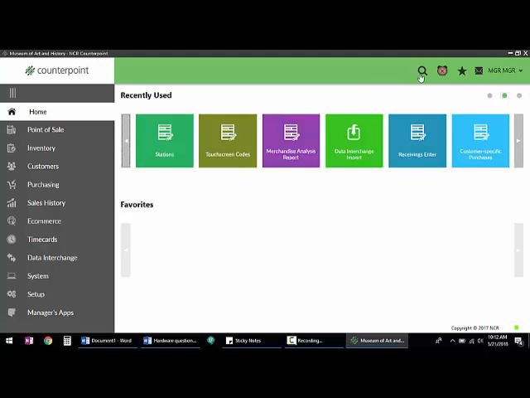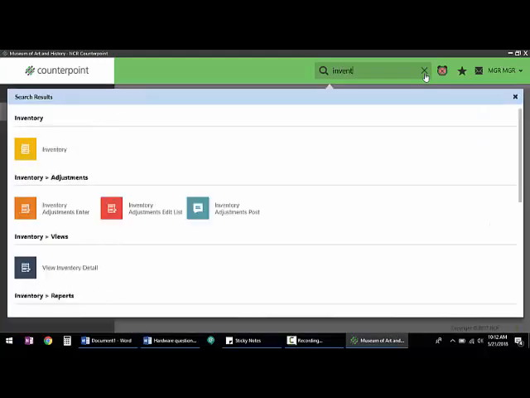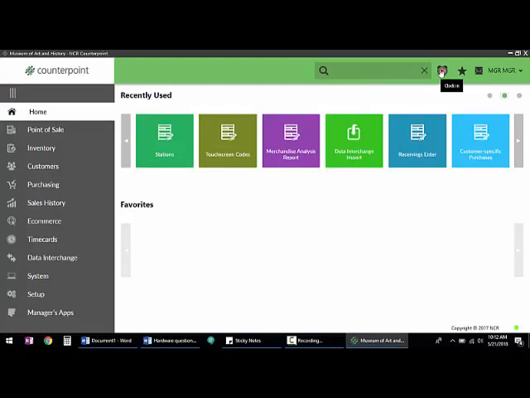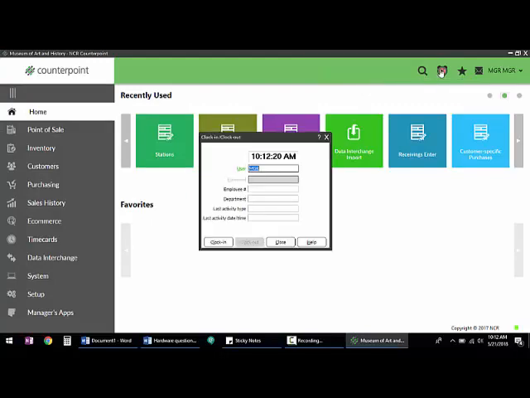I can also search for functions. So if I hit my search bar here and type in inventory, for example, it'll give me all of my inventory labeled functions. I can also click on the time clock and clock in and clock out from here.